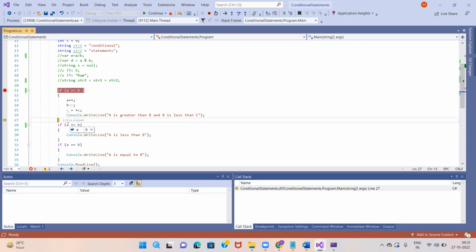Now, a value is 6 because I incremented here. B value is 4. 6 less than 4. Is it true? True or false? Now my A value is 6 and B value is 4. Will it go inside this statement or not? It will go, sir. A is 6 and B is 4. 6 less than or equal to 4. False, right?